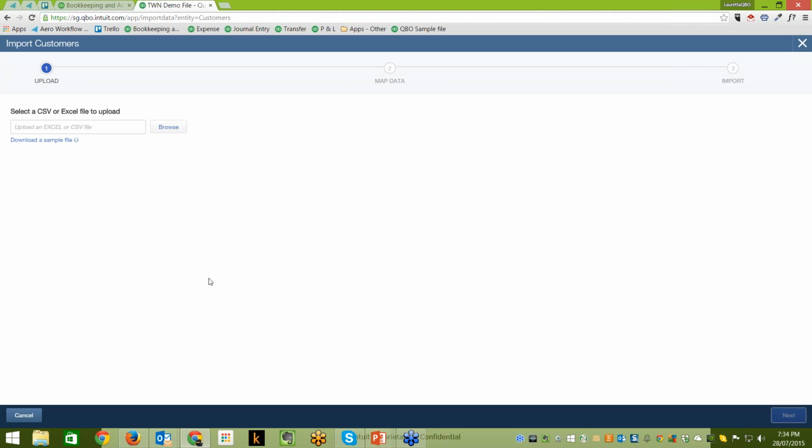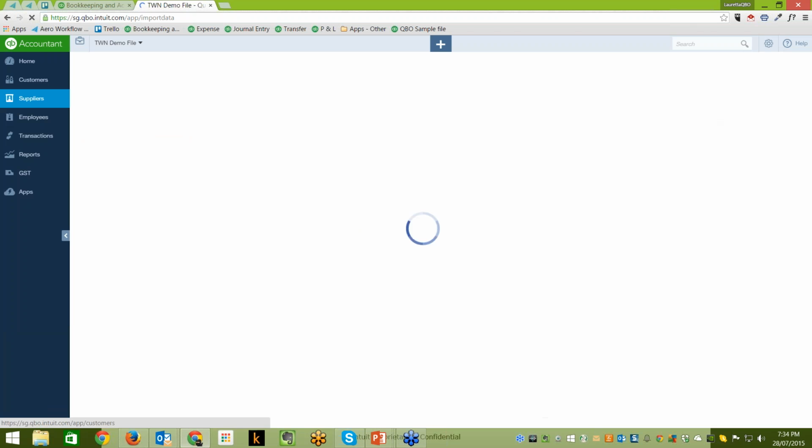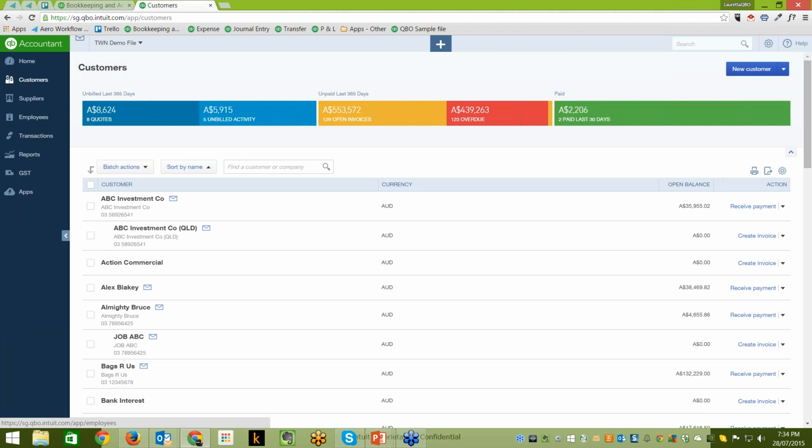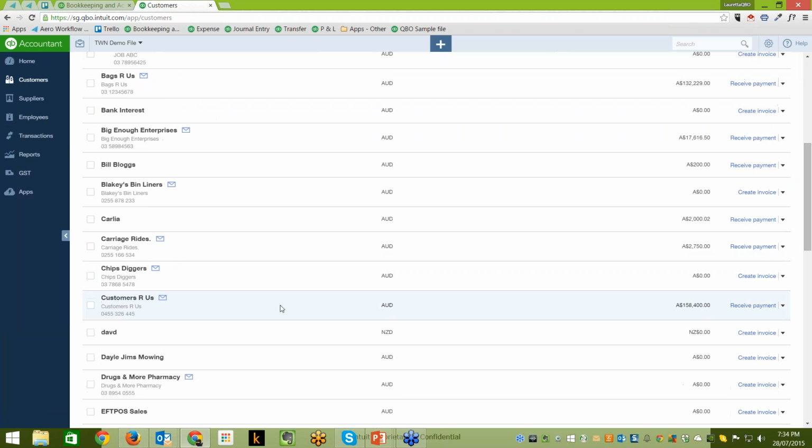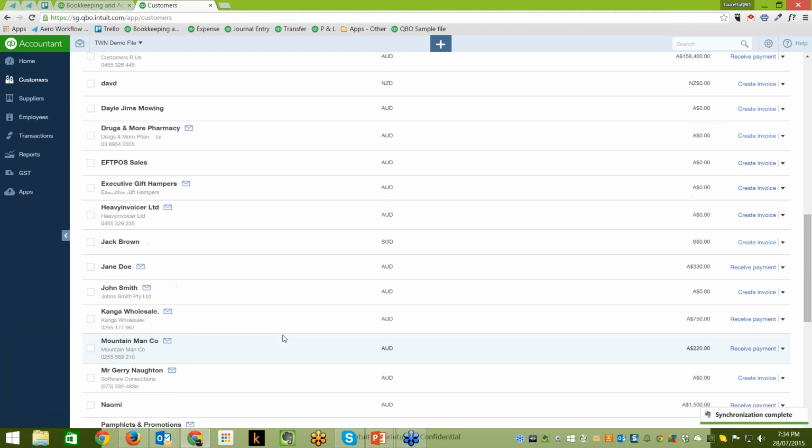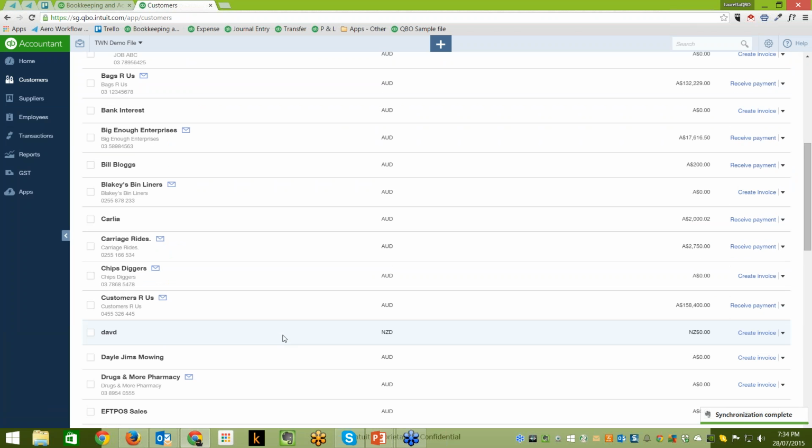Once you've mapped it correctly, you click on Next and you go to Import, which is our last stage. Once it goes to import, it will come up saying we've imported 20 customers, and you can cancel out of there and it will take us to our customers, and we'll be able to see all our customers that we've imported into QuickBooks Online.